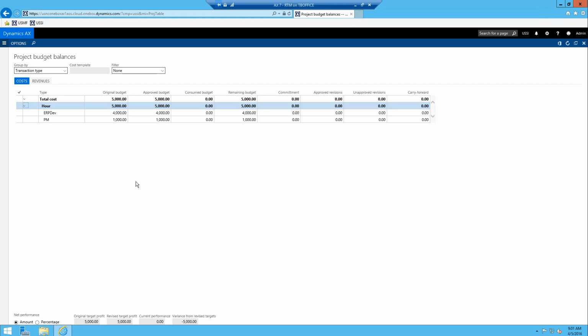We went through a very basic budget. We created it. We submitted it. It got automatically approved, and then once it's approved, it starts showing up in the project budget balances. Now when you start logging actuals towards it, you'll see the actuals fall under the consumed budget amount, and your remaining budget will get adjusted and all that type of stuff in the project budget balances.